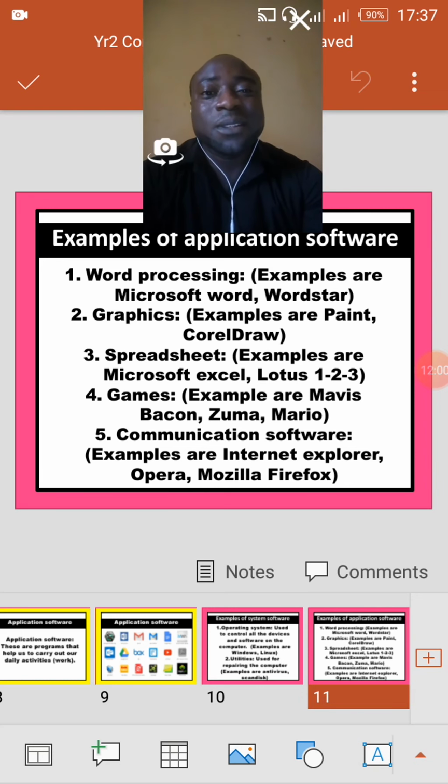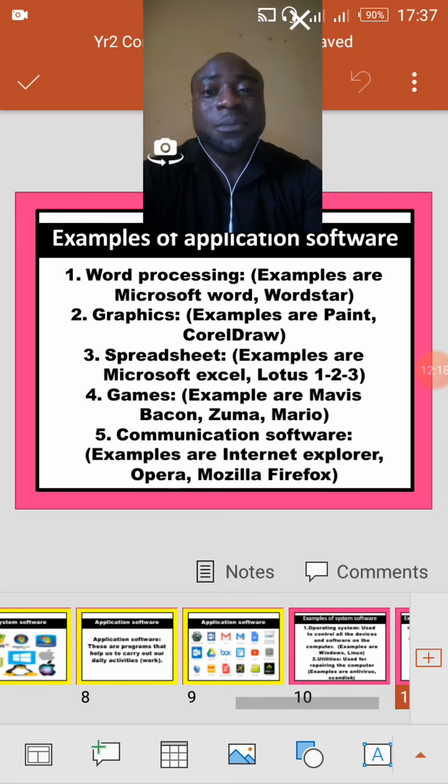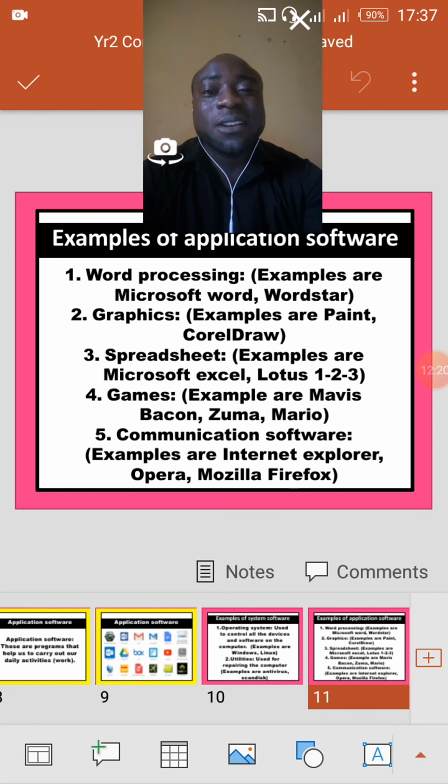Then we have graphics. So graphics is a software we use for drawing. So examples are Paint and CorelDRAW. So we've started our practical with Paint. So I believe you are familiar with it. Alright, then we have spreadsheet. Spreadsheet is a simple calculator we can use to calculate simple accounts. So examples are Microsoft Excel and Lotus 1, 2, 3.